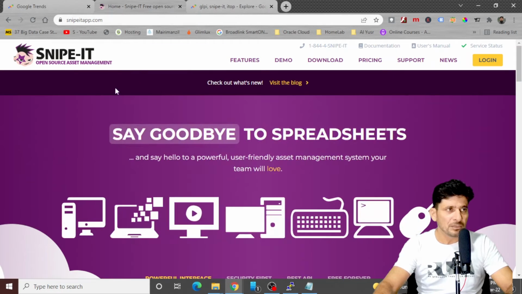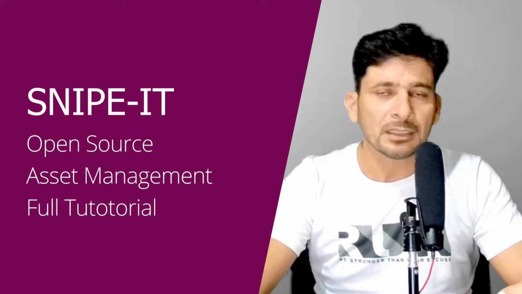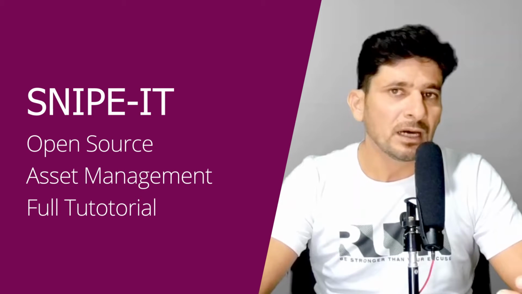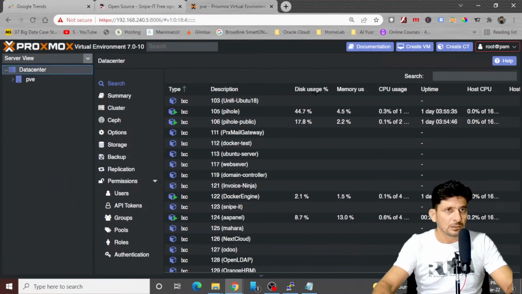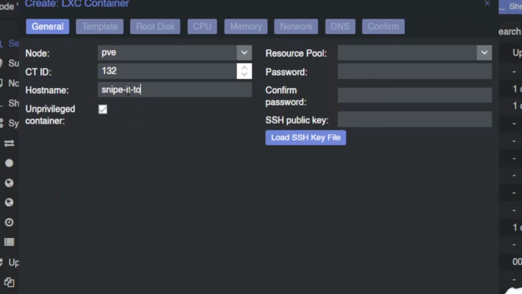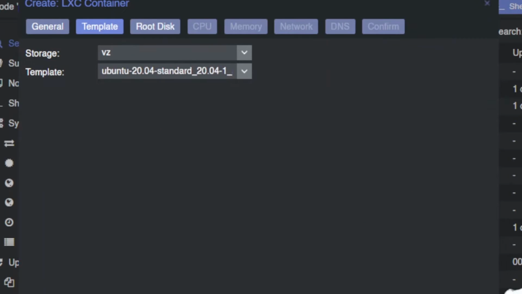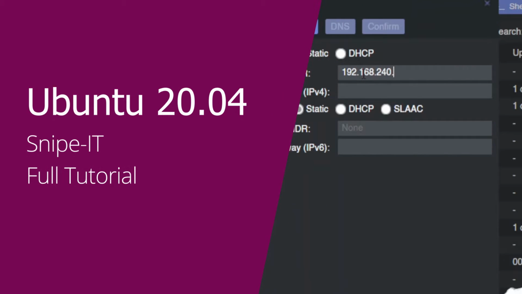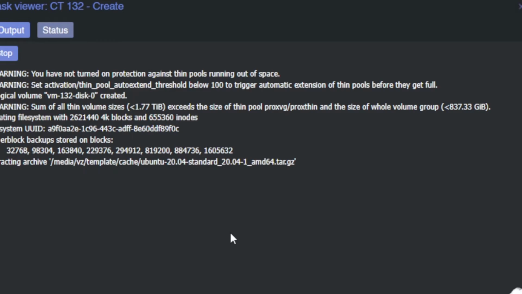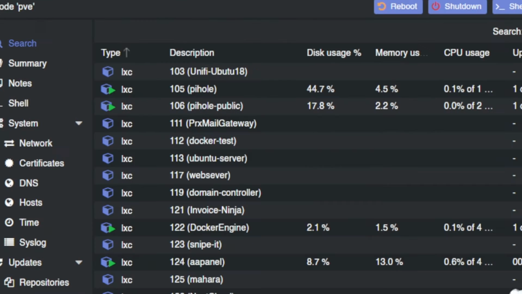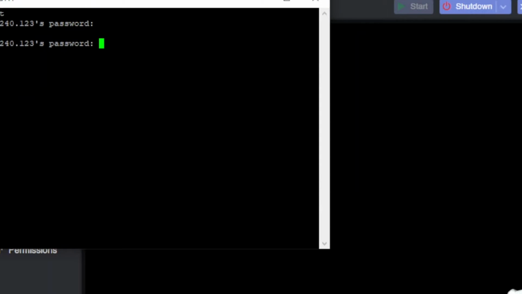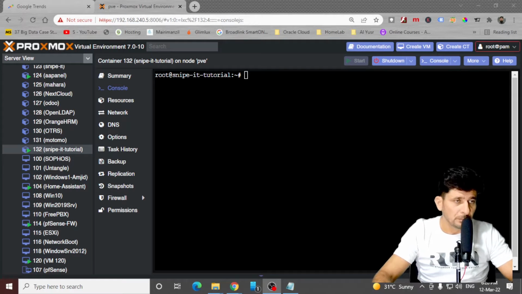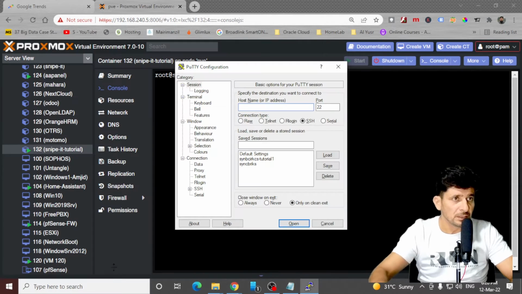Here is Snipe-IT website. I'll be installing Snipe-IT on one of the Linux distribution. I'll go to Proxmox on my home lab, so I'll be creating a new container here. Okay, here my installation is ready with the Linux server and I have the access to SSH.